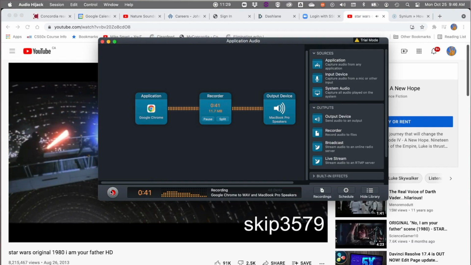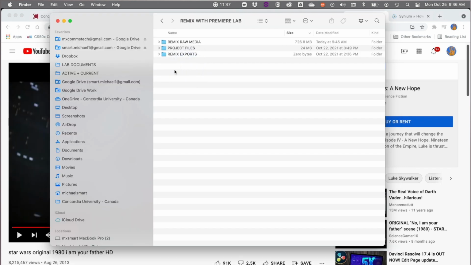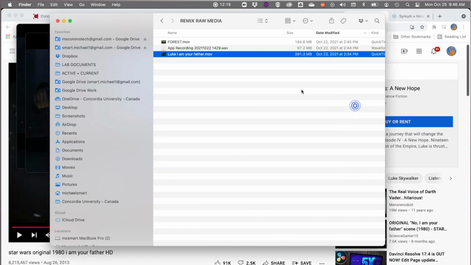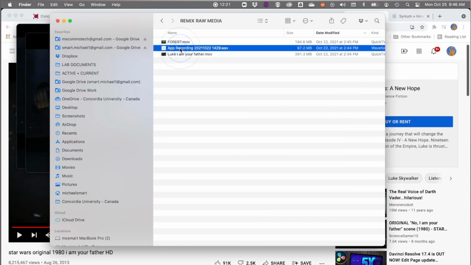Once I'm finished my recording, I just press the record button again, and it will be saved to my hard drive of my computer. So here I've organized my remix project with 3 folders, one for my export, one for my project file, and one for my raw media. So let's look inside my raw media. Here you'll see the video I copied from YouTube, and here you'll see the app recording. So this is the audio I copied also.